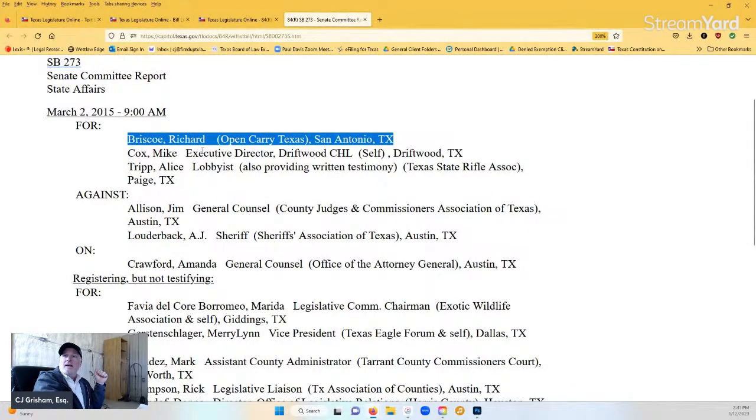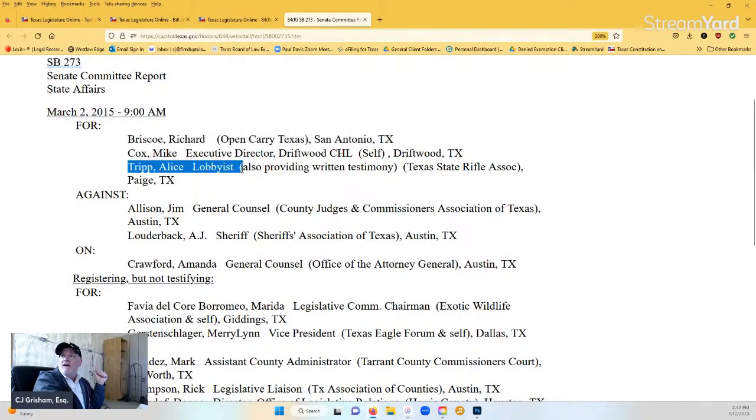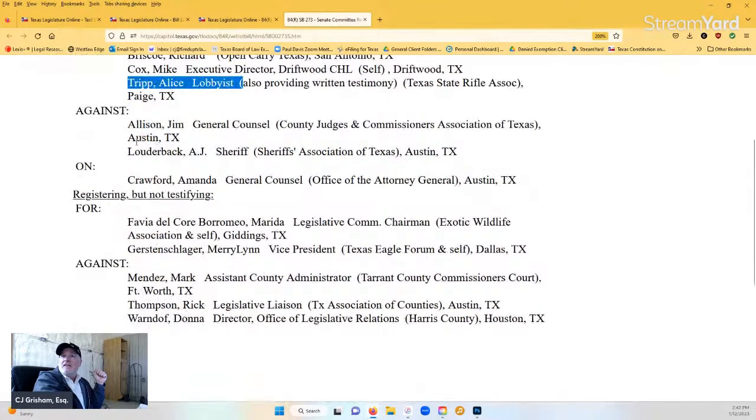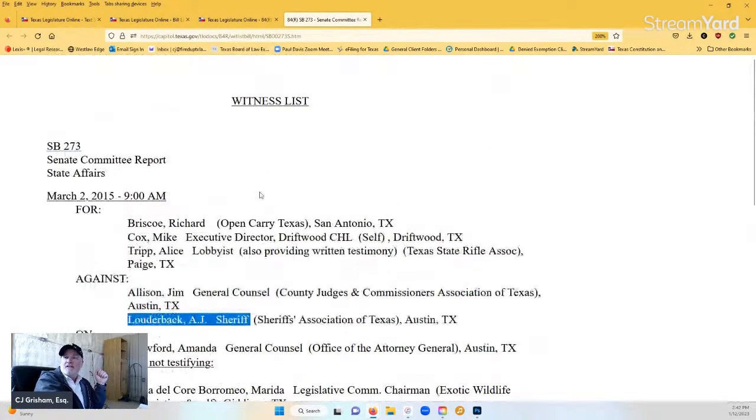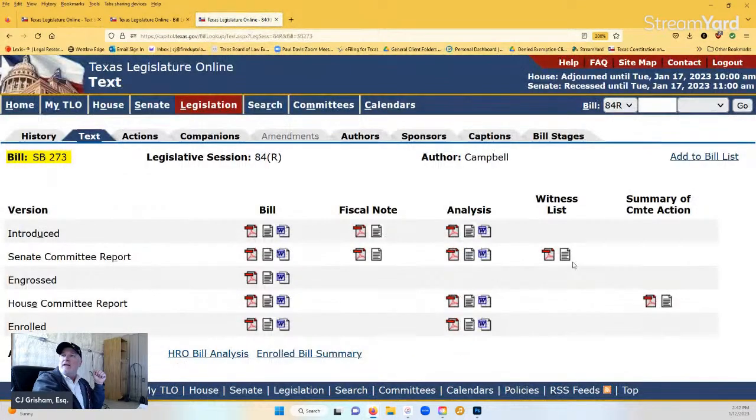And so, you look at that. You've got the TSRA in favor of it. And of course, against it, you had AJ Louderback from the Sheriff's Association of Texas. I think this is when we stopped funding the Sheriff's Association of Texas. And Sheriff Louderback's a good dude, but he was elected into this position. And if the Sheriff's Association says oppose it, as the leader, he had to go in there and oppose it. But here's how you can look at who some of the witnesses were in past bills.